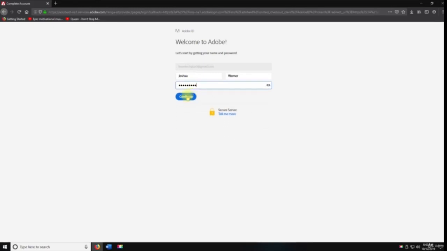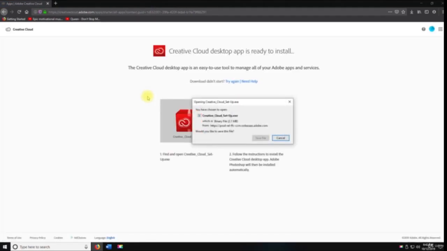There we go. So I've set my password. I'm going to hit continue. And we'll save it for now. That's fine. And now what it's going to do is it's going to prompt me to download and install Creative Cloud. So let's save the file.